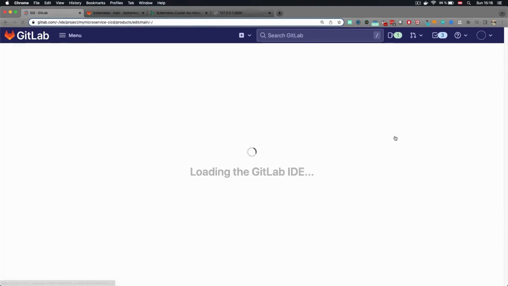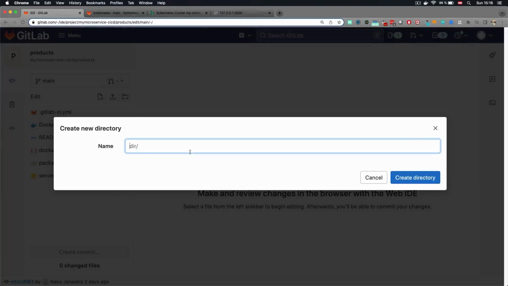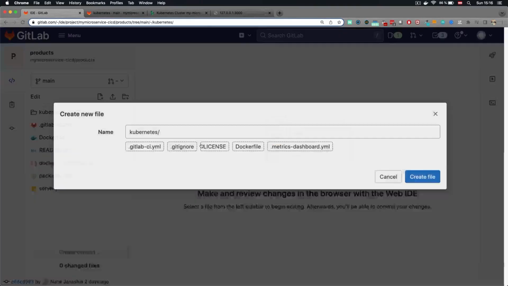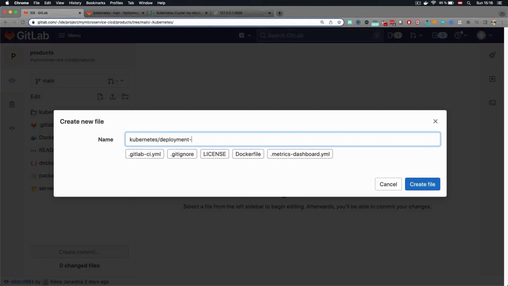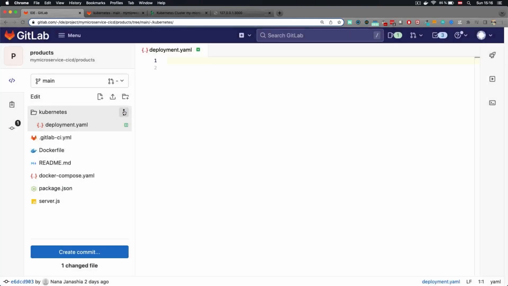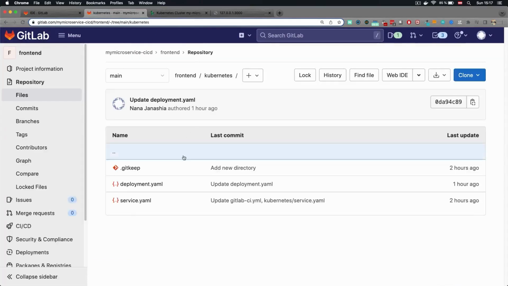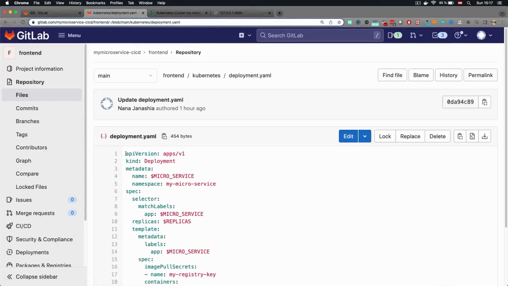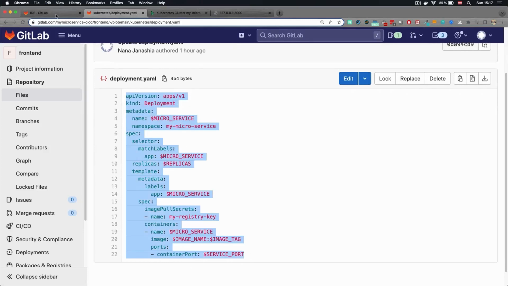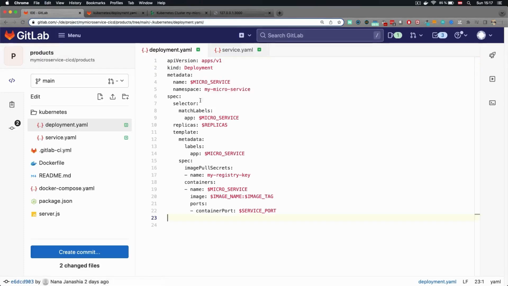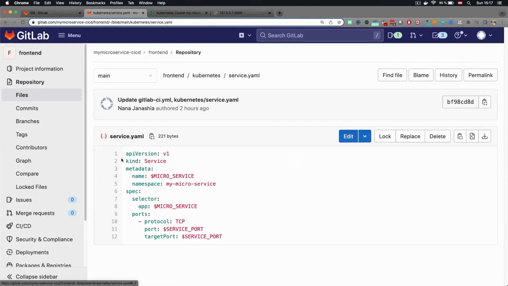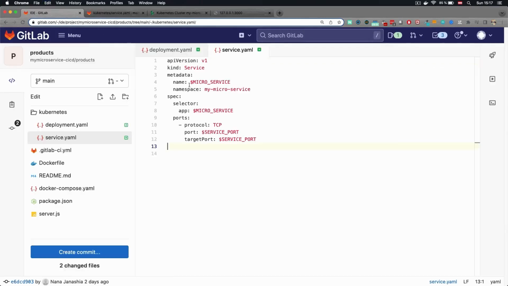So I'm going to switch to Web IDE. I'm going to create a folder called kubernetes. And inside this folder, we're going to create deployment.yaml and service.yaml. And because we have created this in a generic way, I'm actually able to simply copy the manifest files from the frontend service exactly as we have it there, no adjustment needed.